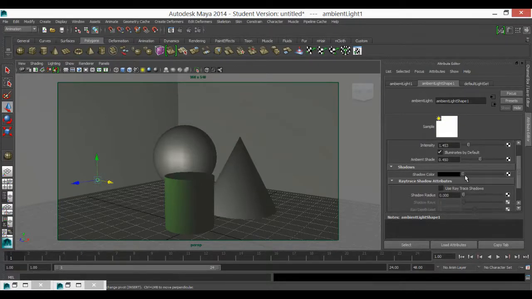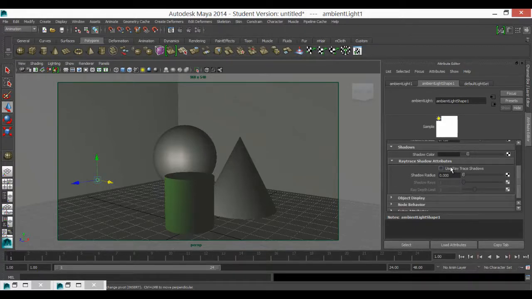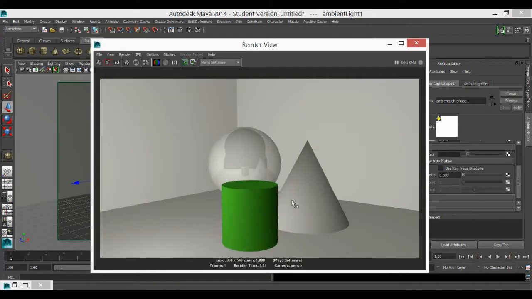Shadow colour is at the moment black. We could maybe make that a slightly lighter shade. And then we've got this tick box here saying use ray trace shadows. Well, let's just render that one more time, because you will have probably failed to notice that the shadows that were there before have now been switched off. So this is quite an unrealistic lighting set, and everything looks quite flat. It doesn't look very three-dimensional.